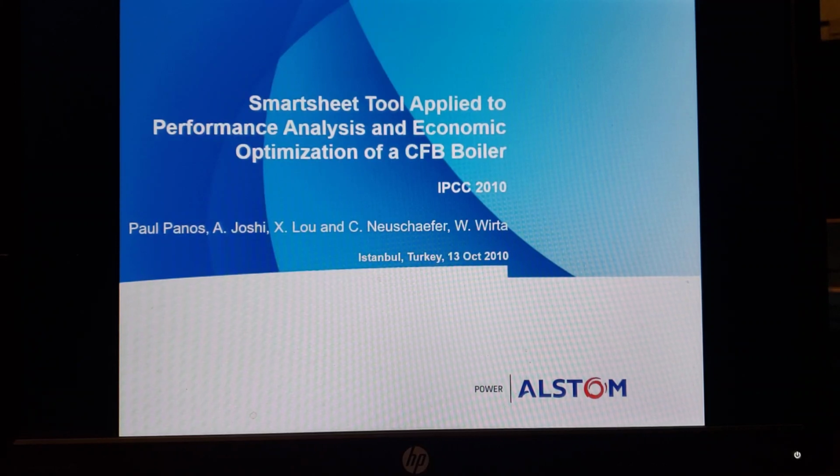Hello, everybody. Let's look at a paper on neural network and genetic optimization and the application to power plant optimization. So here, the title is Smartsheet tool applied to performance analysis and economic optimization of a CFB boiler. I'm going to explain what a CFB boiler is.